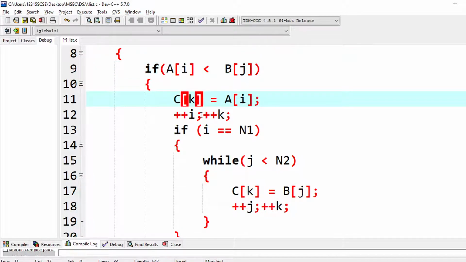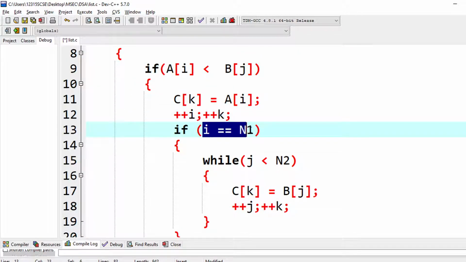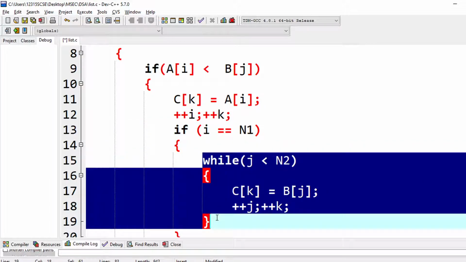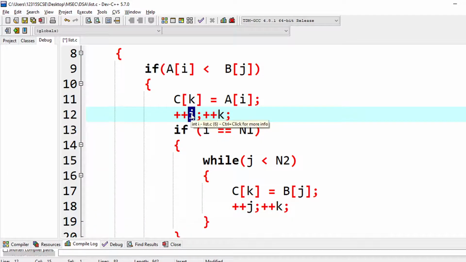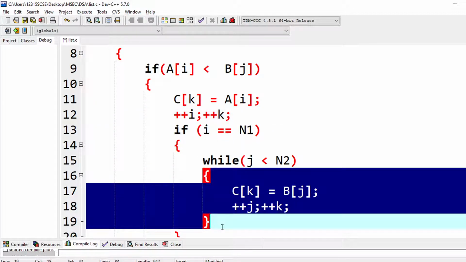When I goes out of bounds, that means I is pointing past the A array. When I reaches this place, you copy the B array's elements into the resultant, because when the A array goes out of bounds, there is no more comparison needed.